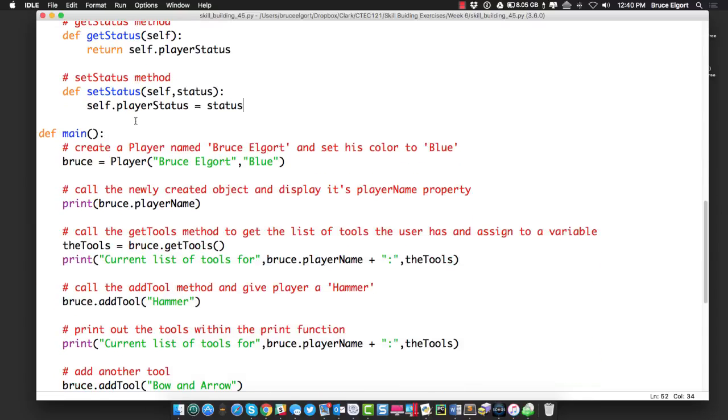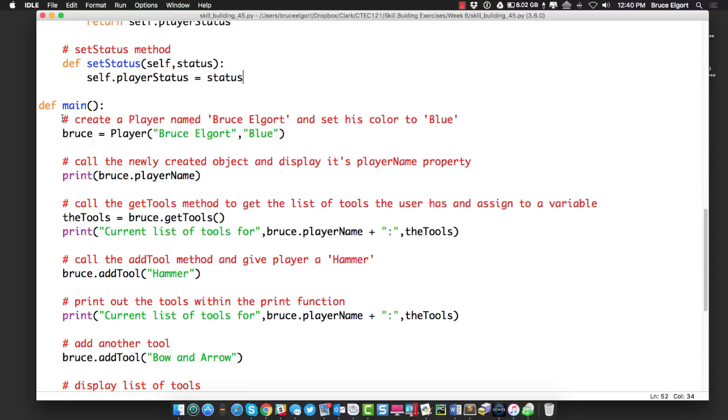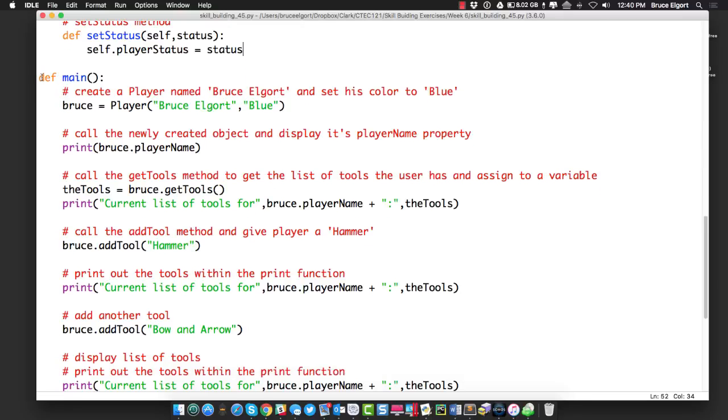In fact, I think one of the skill building exercises has you create a bot army, an army of bots similar to players. Okay. So let's go down to the main function here, where we are going to instantiate a new player named Bruce Elgort, and set their color to blue.